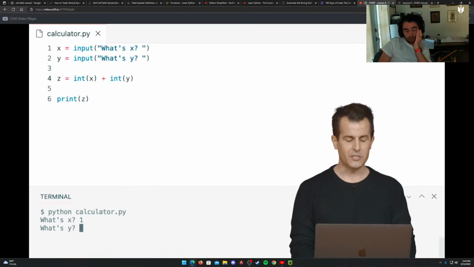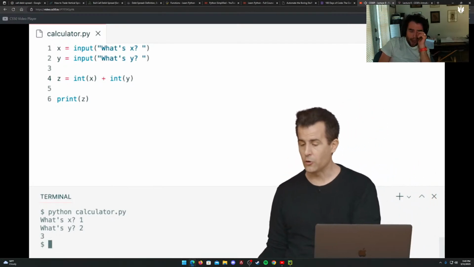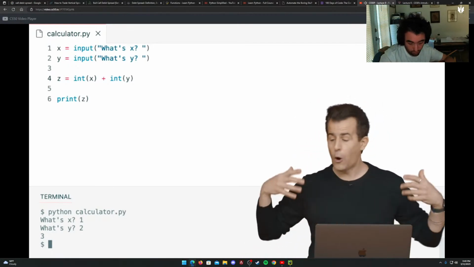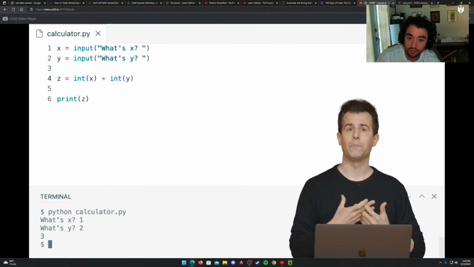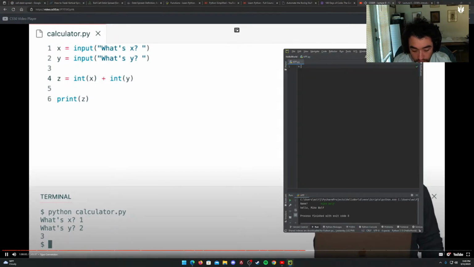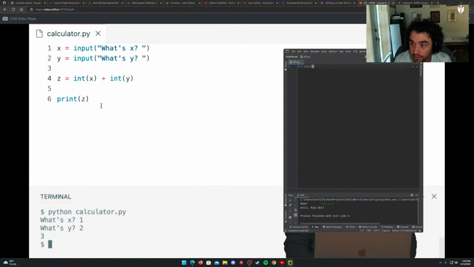What's x? 1. What's y? 2. And there we go. Now we have a general purpose calculator that's going to support not just addition of 1 and 2, but now any two integers that the user types. And let me now improve this, right? We've seen how we can make improvements to code, and I don't know if it's going to necessarily be better, but let's try this. Do I really need the z variable?